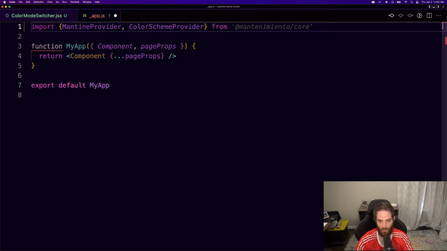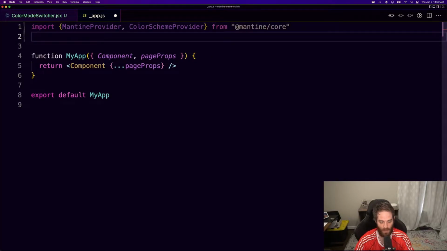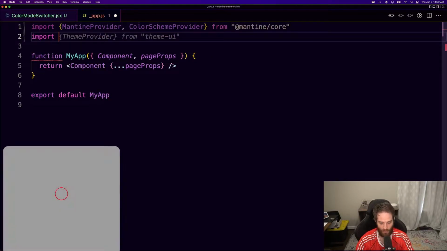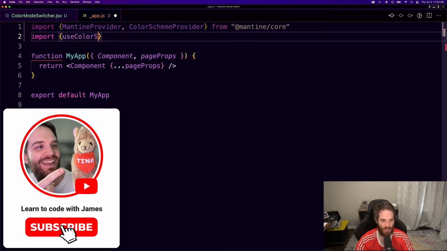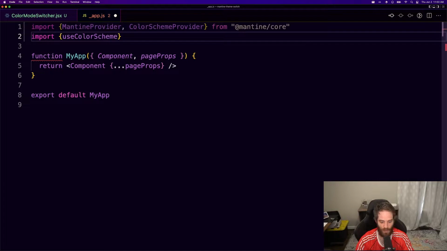That's going to come from @mantine/core. And we also need to import useColorScheme, and that's going to come from our mantine hooks, which, if you remember in the beginning, we didn't install this package. So let's install that now before we go any further.